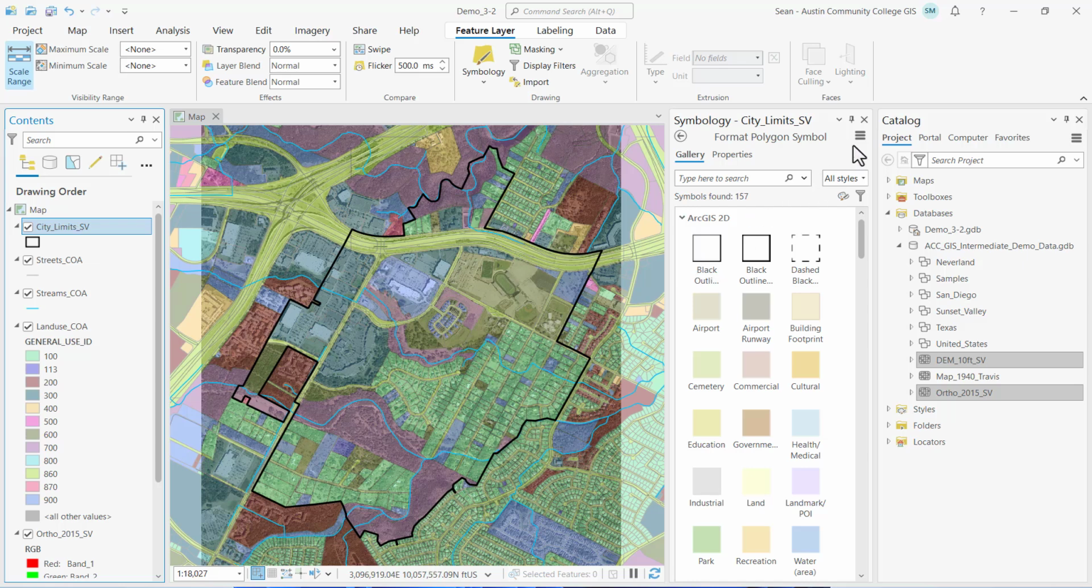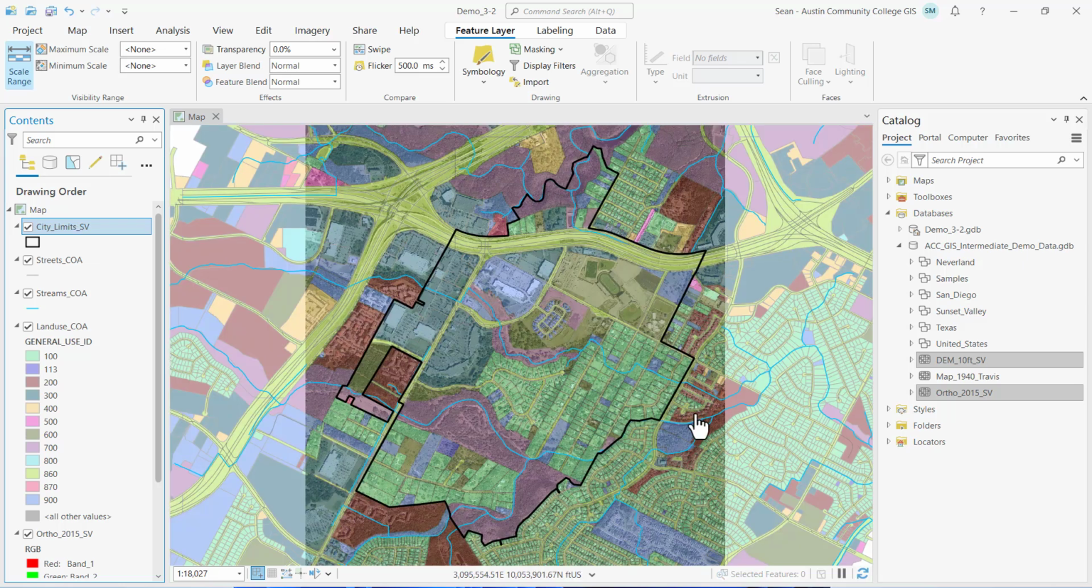All right, now that we have our symbology set, can you look at the city of Sunset Valley and decide where you might locate the composting facility? If you can't, don't worry, because we're going to perform a suitability analysis.